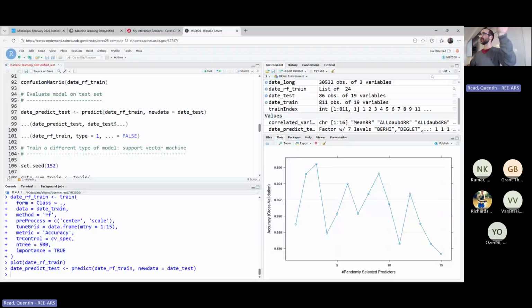Now you might get different results than me because I reran the random forest again. So you'll probably get slightly different numbers than I do, but that's okay.